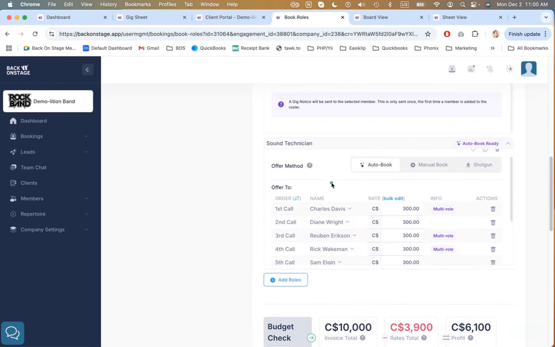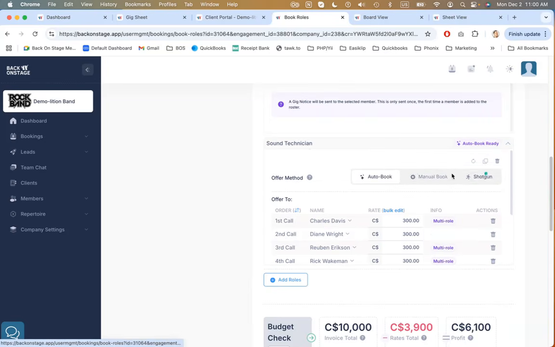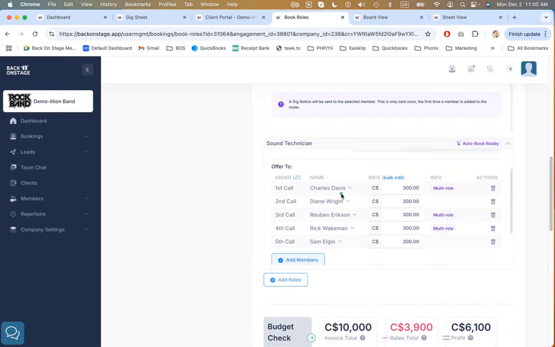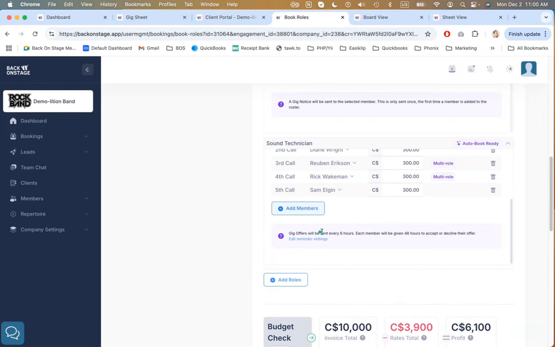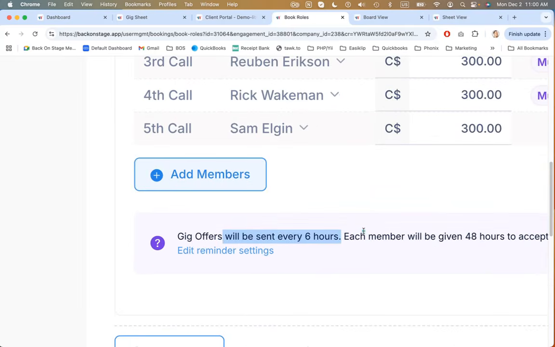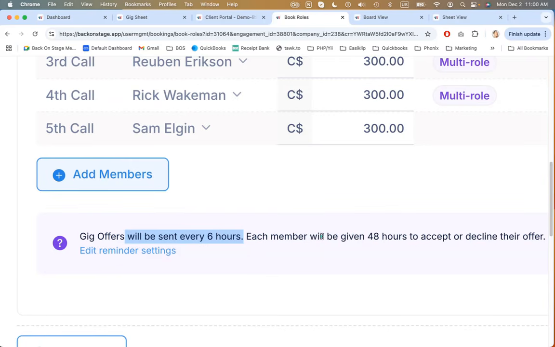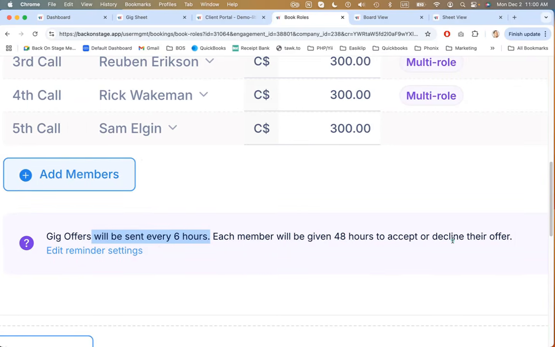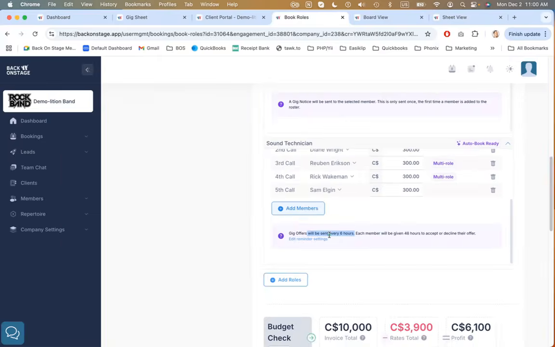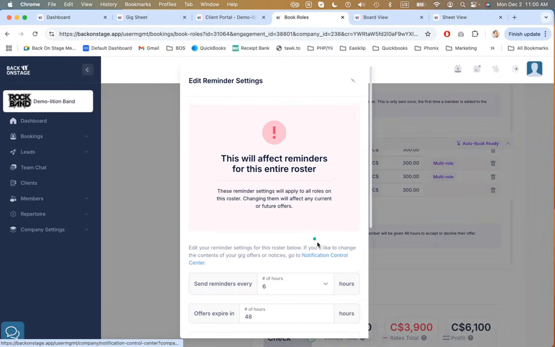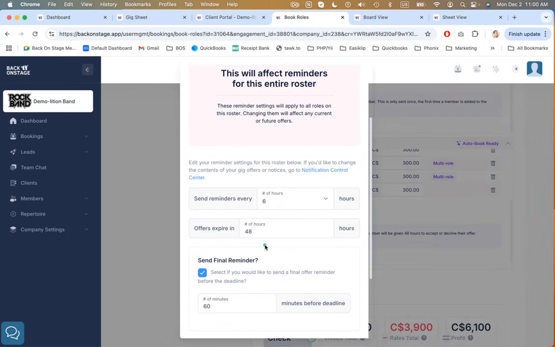But when I open this up, you'll see, first of all, at the top, I've got 3 fun options here. So in this case, I've selected auto book. What's going to happen? The system's going down my list one by one and offering these gigs to people. If I come down here, you'll see I've got my offers set to go out. That's probably too small for you guys to see. Every 6 hours, each member will be given 48 hours to accept or decline their offer. If I'm not happy with that, I can click on that and edit those settings right there.